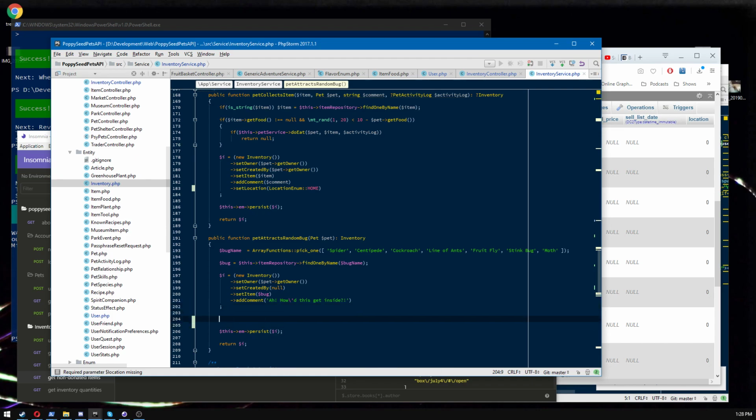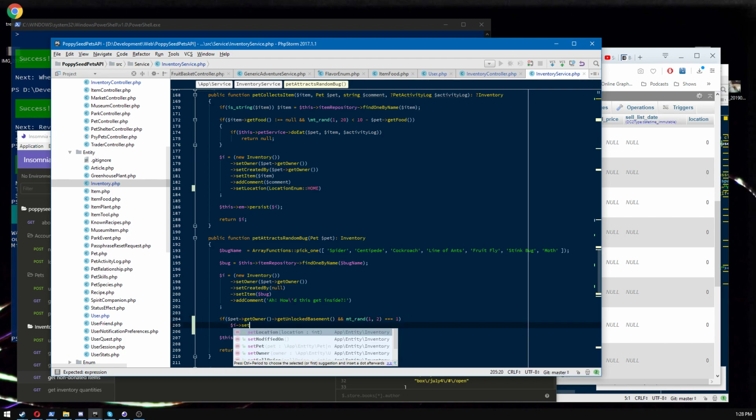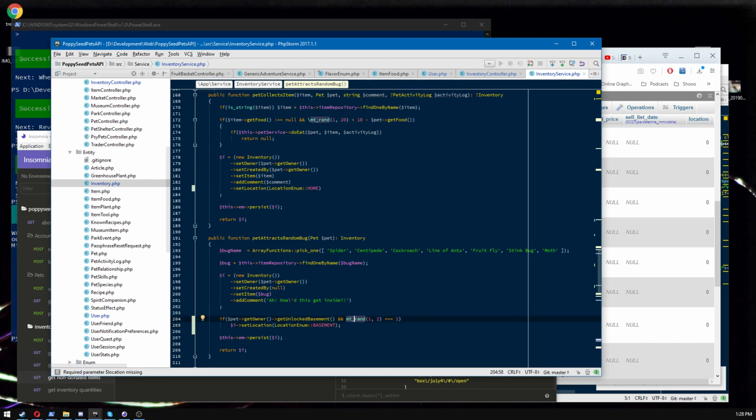Okay, I'm doing it because it tickles me, if we want to use weird phrasing. So if the pet owner unlocked, there we go, get unlocked basement. Okay, if you've unlocked the basement and a random number from 1 to 2 equals 1, so basically we're saying a 50-50 chance, 50% of the time, then we're going to set the location to be the location of the basement. So if you've unlocked the basement, half of the bugs will go in the basement instead of your house, because I'm amused. And actually, the house is upstairs.